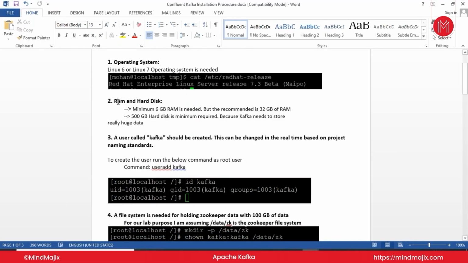Now let's come to the second one, the RAM and hard disk. In your Linux operating system, you need to have a minimum of 6 GB RAM and 500 GB of hard disk. In real time, definitely we go with a 200 GB or 300 GB hard disk, which is fine. But to install Confluent Kafka 6.2, a minimum of 6 GB is more than enough, and the hard disk is going to be 500 GB. But in real time, we use terabytes of hard disk in Kafka, because the purpose of Kafka is to store really huge volumes of data. So it will have around 2 TB, 3 TB, or even 10 TB of hard disk.